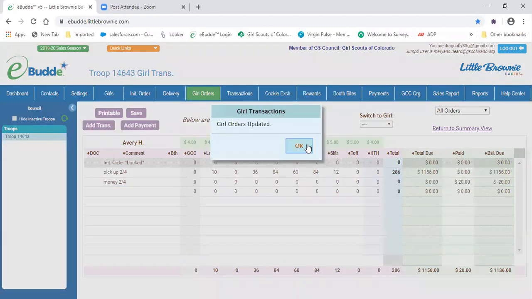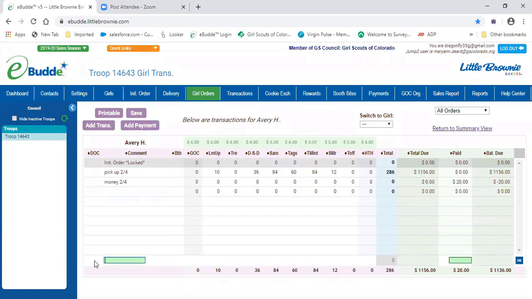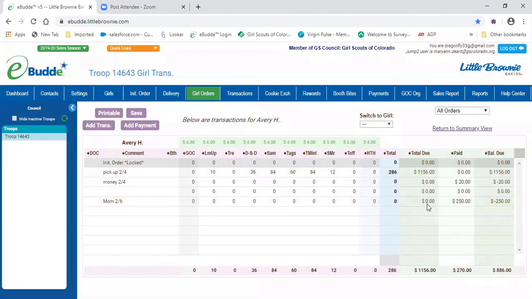Say Avery made a payment and that's all she's doing. Instead of having to add a transaction, you would add a payment. You can put the date, maybe mom and dad are divorced. So it could be mom and the date. And then you would put in the amount. You would click OK, and you would click Save. And what that does, it adds the amount that she paid.